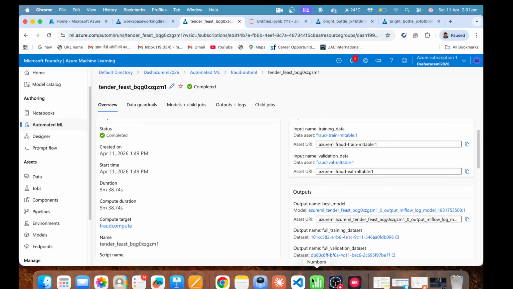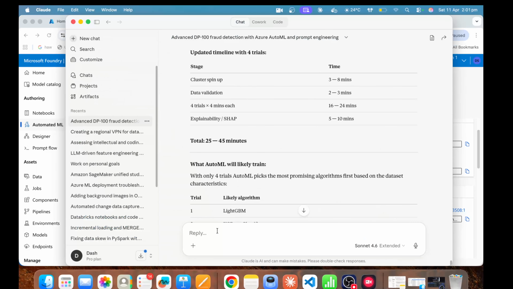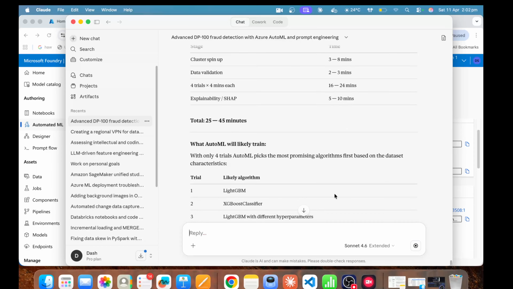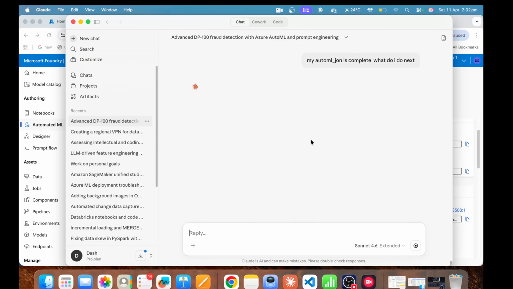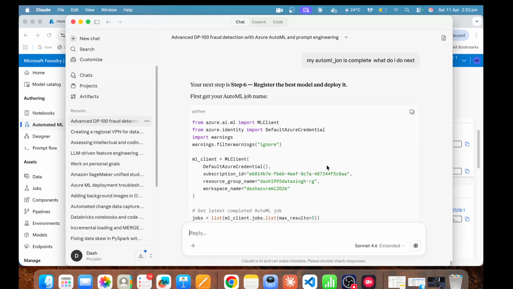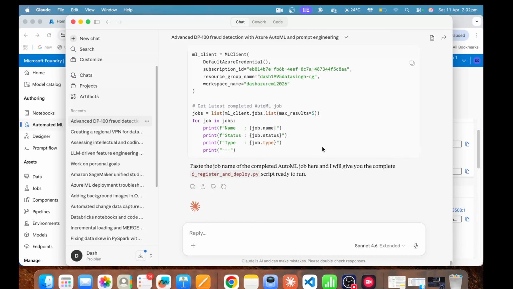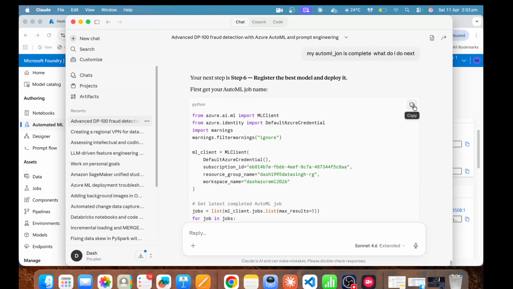That's the whole focus of me training three models on AutoML and showing you guys how it works. And now my AutoML job is complete. I need to register the models. What do I do next? It will take some more time to understand. Register the best model. So what I would do now is get the list of all the models and register the best model.